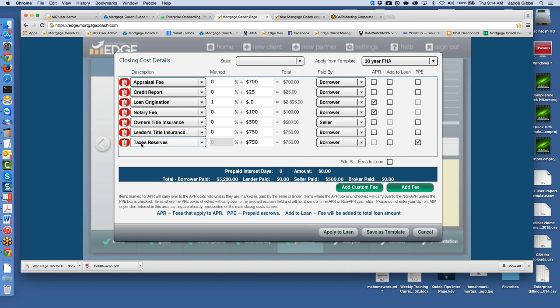Now I'm going to delete my hazard insurance and tax reserves. And the reason I'm going to do that is I'm going to allow Edge to populate those based on my actual monthly taxes and insurance. And I'll show you how to do that when we get to our next screen here.